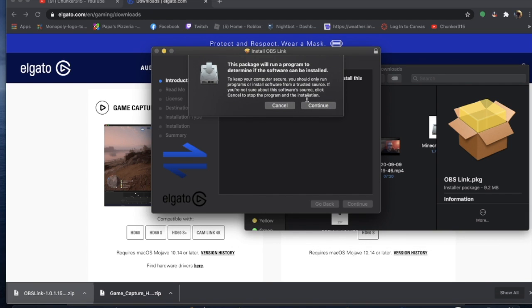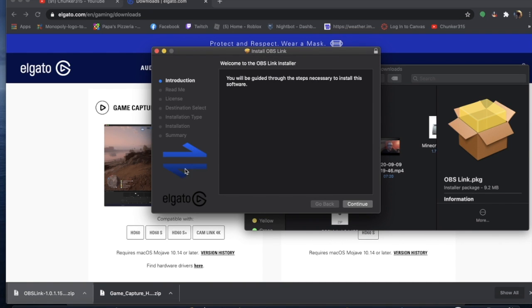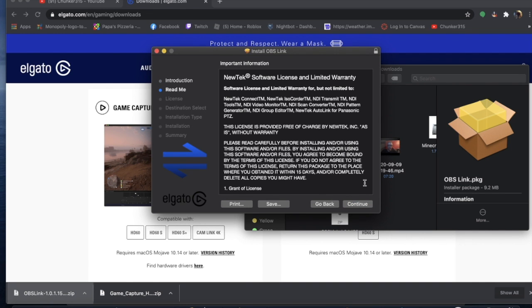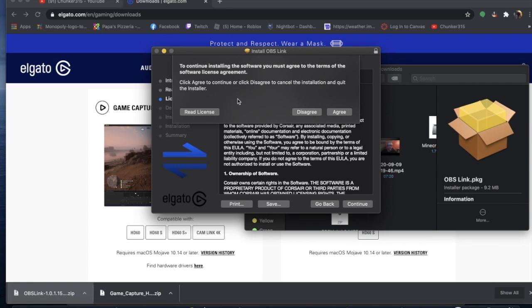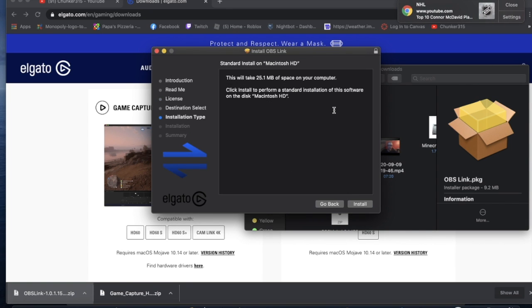I'm going to open it. And it's going to say it'll run to determine if the software can be installed. You're going to hit continue. And now, as you can see, it's going to guide me through an access. It's going to show me the end user's agreement. After you've gone through all that, you're just going to hit agree. And as you can see, it's going to take 25.1 of my space. You're going to hit install.